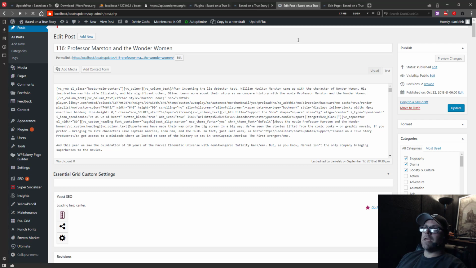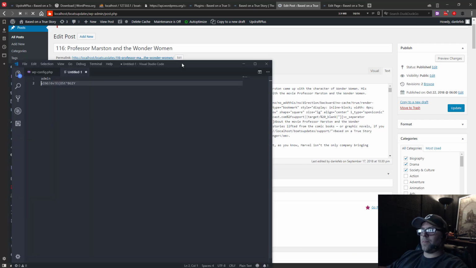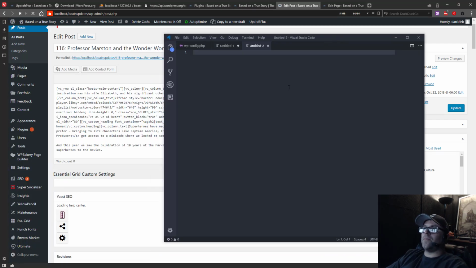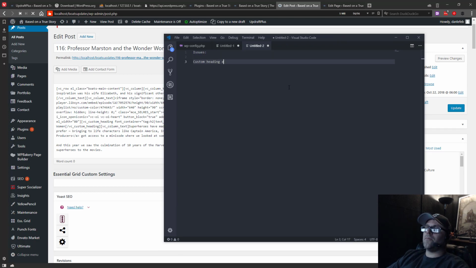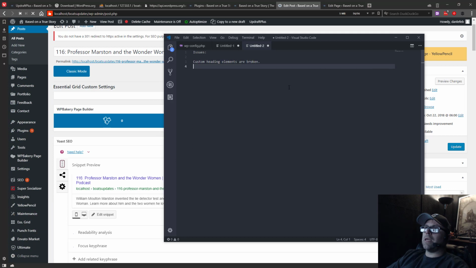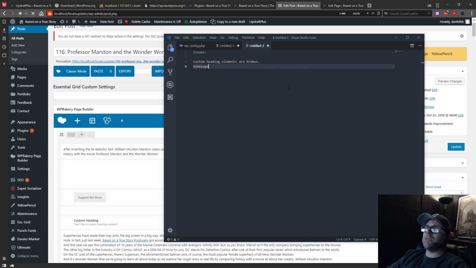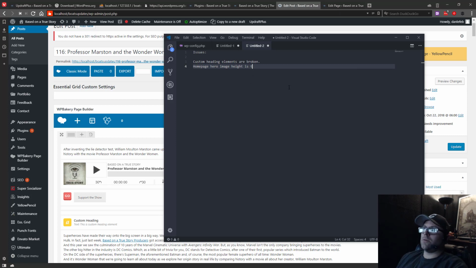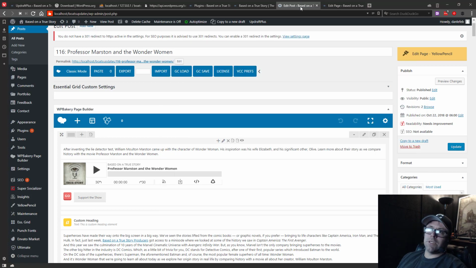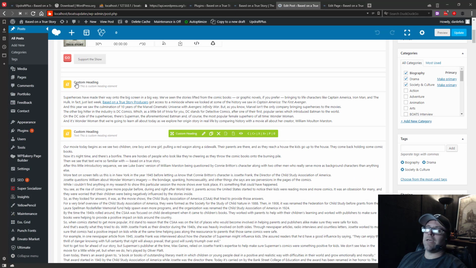All right, so the issues that we've come across here: custom heading elements are broken, and the home page hero image height is too short. Those are the two different issues that we have. So you can see right here, see how that's different? This is actually a heading element. Makes it easier for this visual view, but it broke.